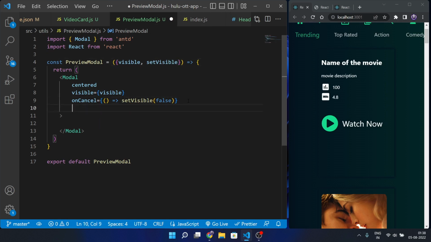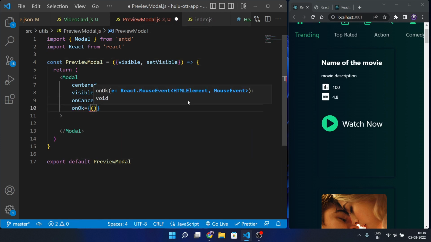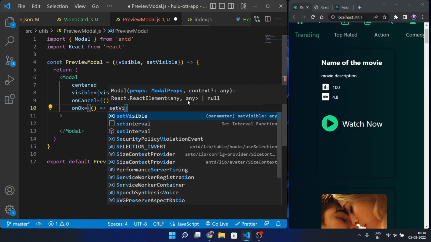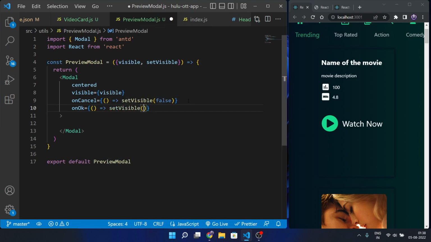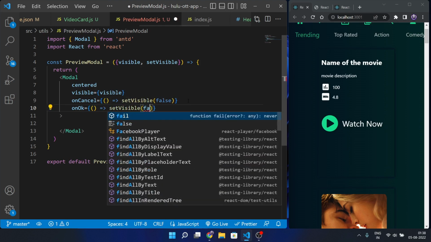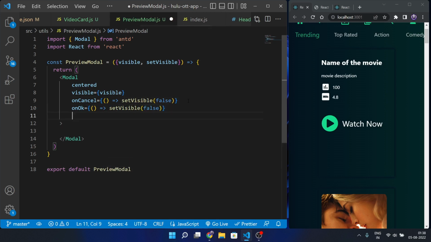Similarly, on OK we add the same thing for the model. We just destroy the model here. So for this we add setVisible to be false here. Both of these functions will simply close the model. And we just want to fix the width of the model.